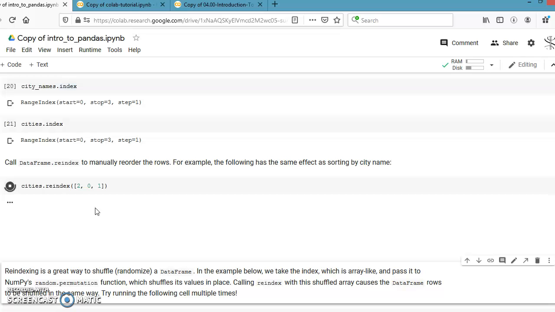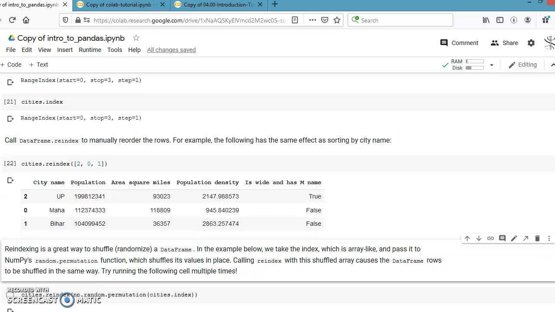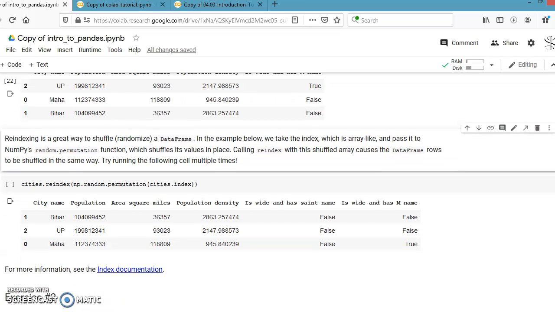Next, we can re-index the file, like we can call 2 first and then 0 then 1, or we can call 1 first then 0 then 2. Likewise, we can call it accordingly, and it will work.